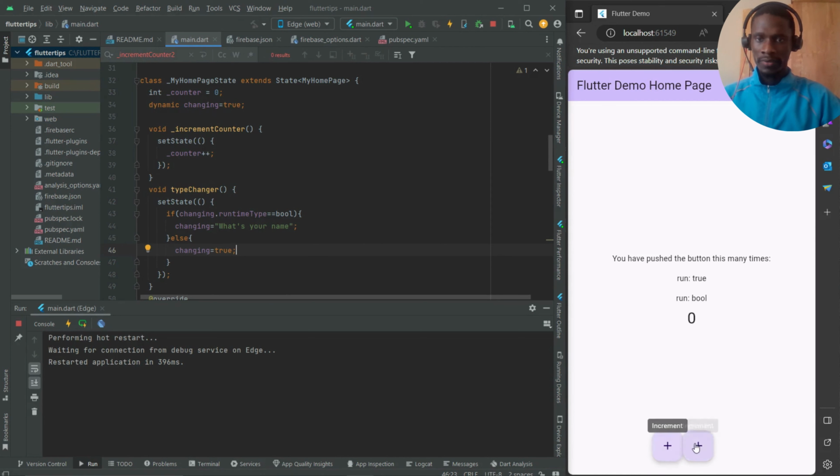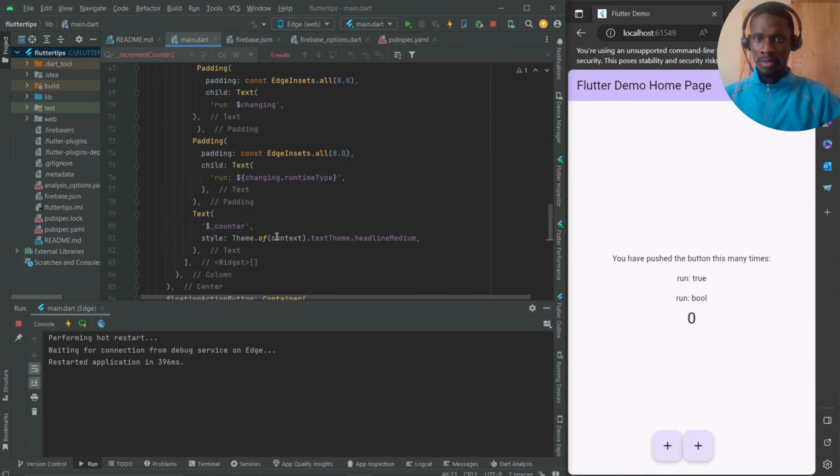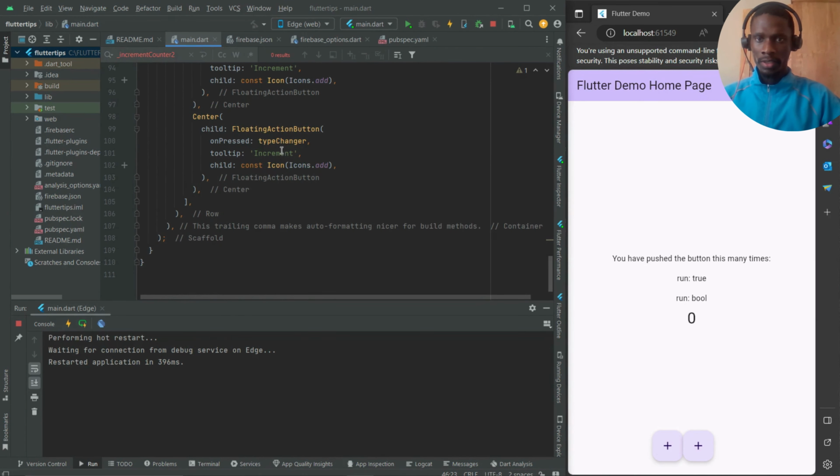Okay, still hover and says increment. So the hover on that, we're gonna just call it change. Okay, so change and increment. Okay, there's increment, there's change. Okay, so what's your name? Runtime type is string. Change again, true, boolean, right? Change, runtime type is string.